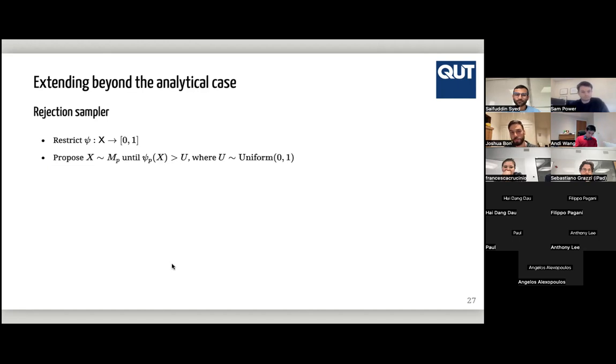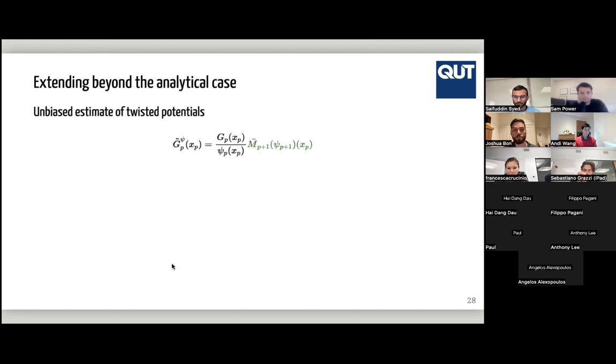So the rejection sampler is pretty simple. So long as you can find an upper bound for your twisting function, you will be able to restrict it to [0, 1], and then you can use a simple rejection sampler like so. And when you accept a realization, it will have the correct twisted distribution.